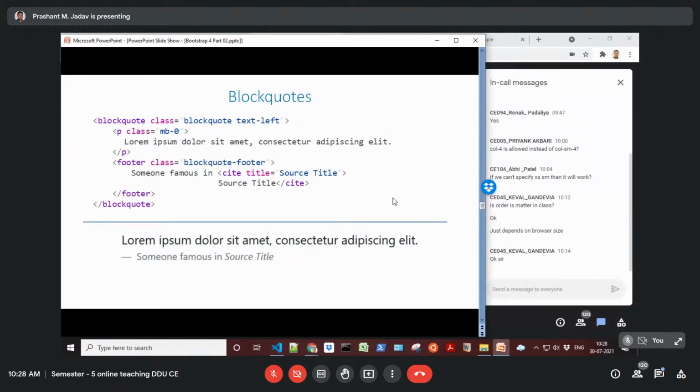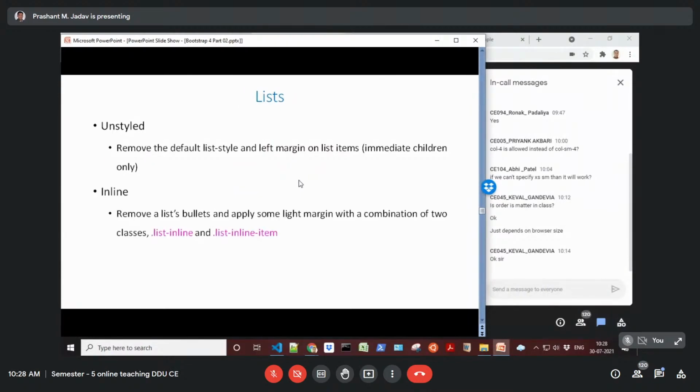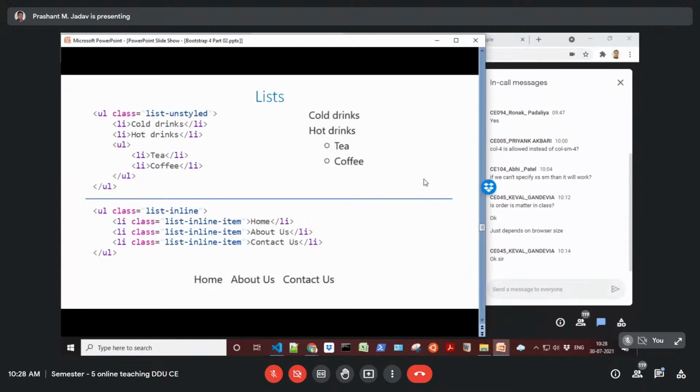You can also use the alignment of the text within that. Then lists: normally you can use the styled list or unstyled list. In the unstyled list, normally we remove the list styling, and we also remove the left margin of the list items. And when we are applying the inline list, then it will remove the bullets of the list. So these are the Bootstrap related classes like list unstyled. This unordered list or list item is list unstyled. In front of you, you have the output.